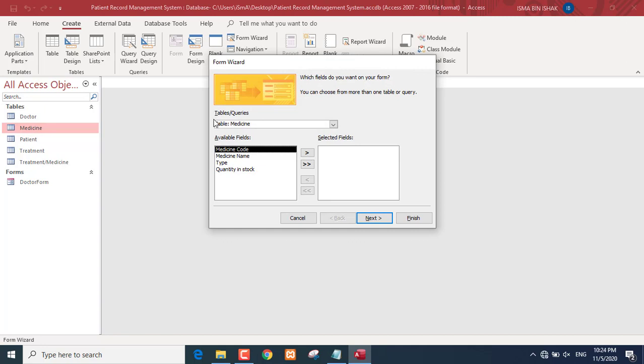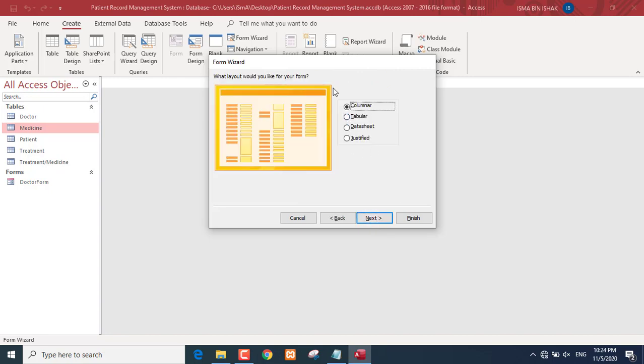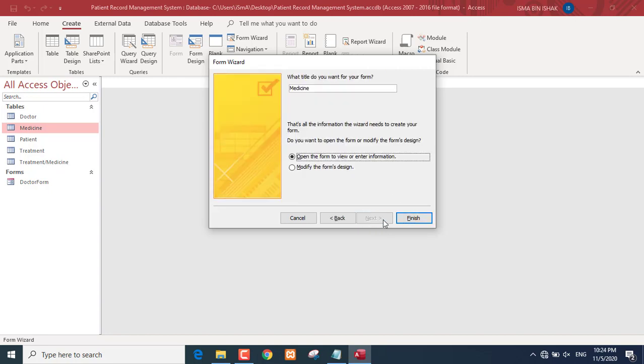It will automatically select the medicine table. If not, you have to select it from the list. I need all the available fields to appear in my form. Click next. The layout should be columnar. Next, this is the title of the form, for example, medicine form.